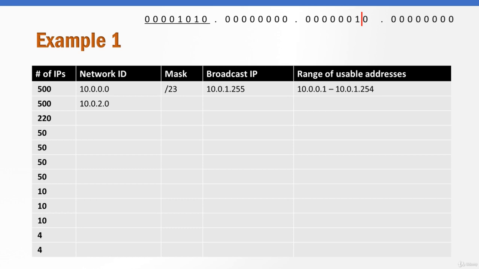Now we're going to use /23 mask here too, because we also need 500 hosts for this subnet. And then for the broadcast IP, we're going to switch the host bits to ones, which means that the 3rd octet is now going to be 3, and the 4th octet is going to be 255. So the broadcast IP is 10.0.3.255. Range of usable addresses goes from 10.0.2.1 to 10.0.3.254.